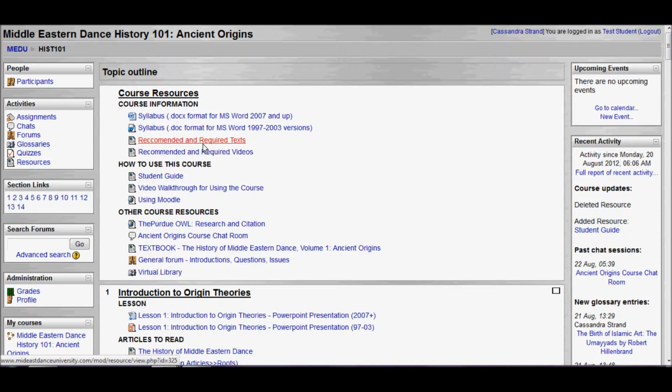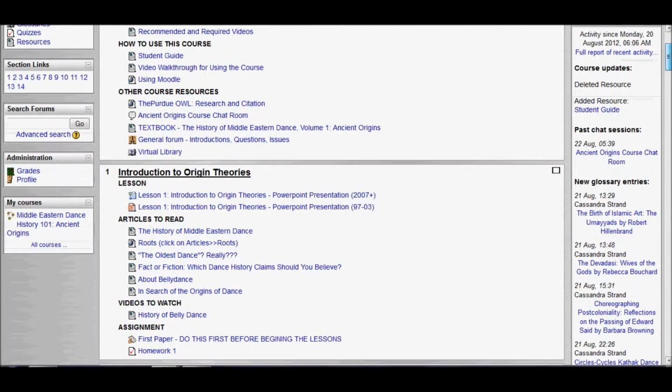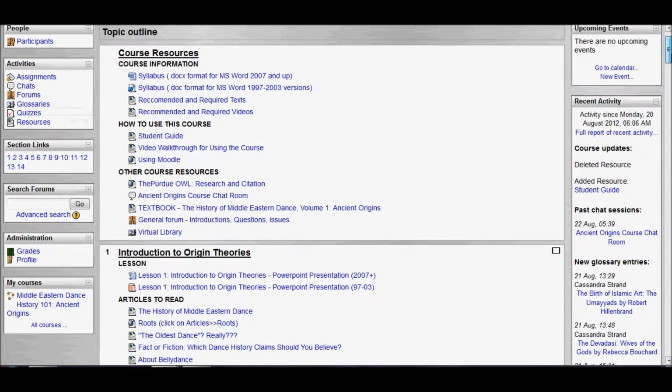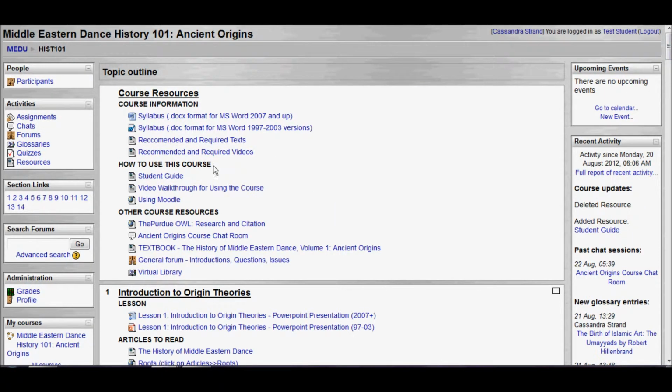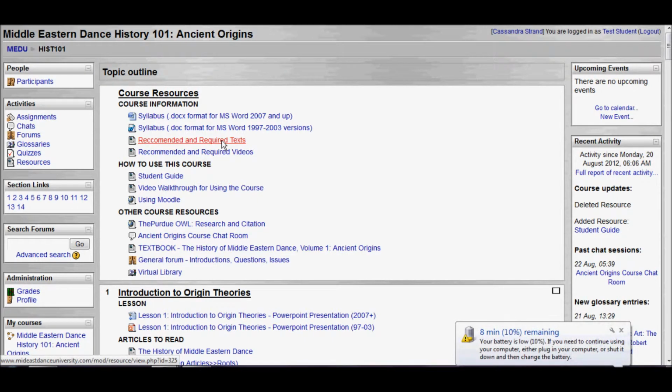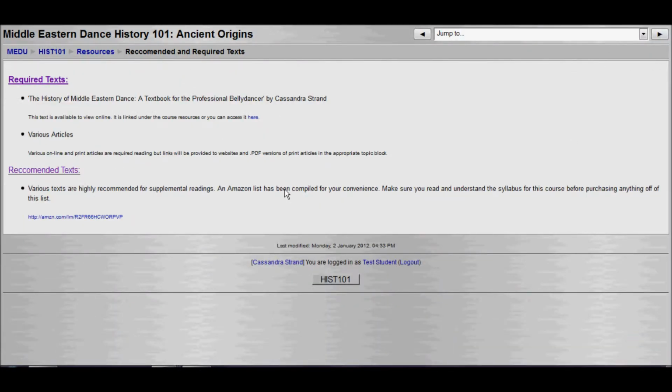After the syllabus, we have some recommended and required texts and videos. Now, the only thing that you absolutely have to view in this course are the articles and the textbook. But each unit, as you can see down here, has videos to watch, which I think are helpful to you. But if you want to really expand your knowledge, then I recommend getting some of these texts or videos.